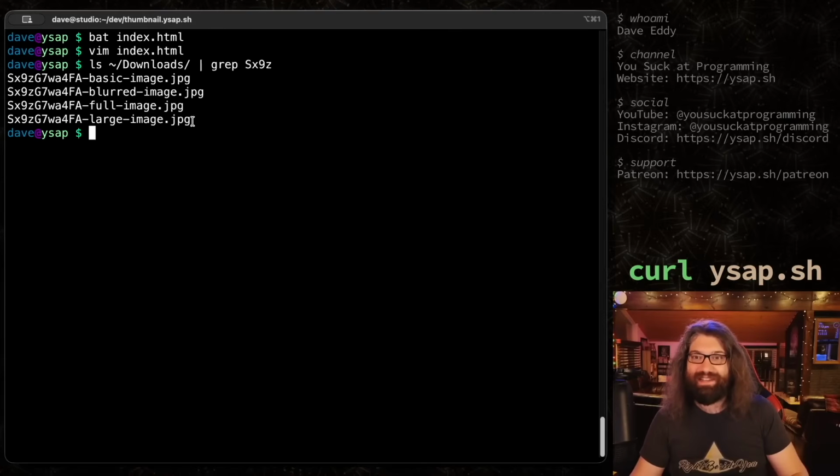I can show you guys. Look at this. So if we ls my downloads directory and we grep for this, which is just the first 4 characters of the YouTube ID for that video, we have 4 images: the basic image, the blurred image, the full image, and the large image. So trust me that they downloaded, okay?